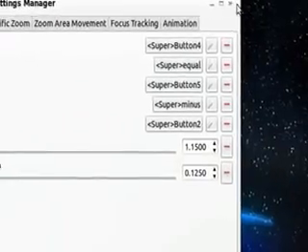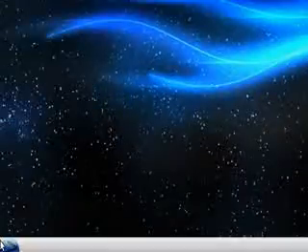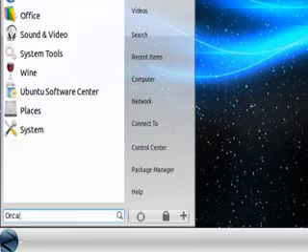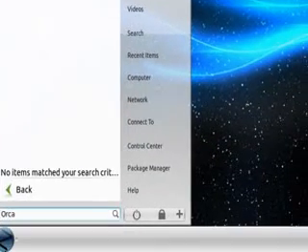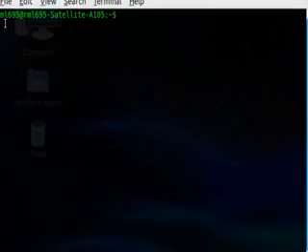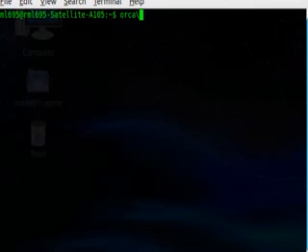really that's the only customizing you're going to need to do, unless you wish to utilize Orca, at which point you could type in the terminal, type in Orca.